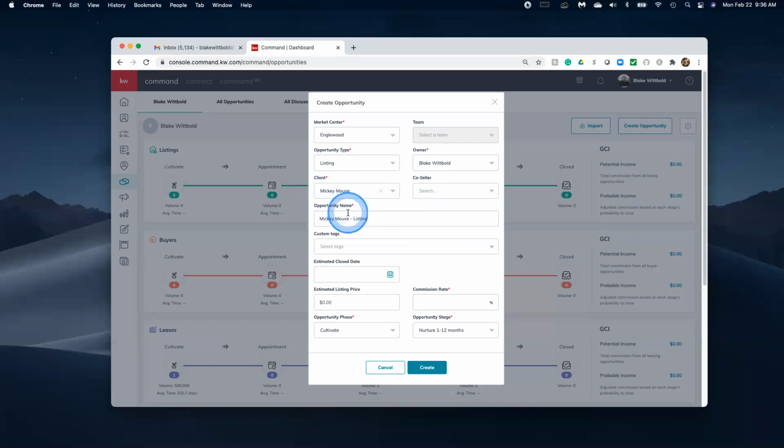And the opportunity name automatically calls it the name of the client dash listing. I'm going to change this to the property address actually. So I'm going to pretend that they live at 123 Main Street, USA.